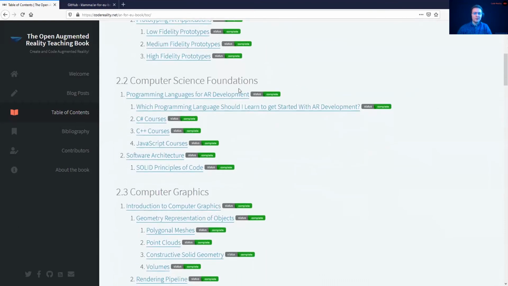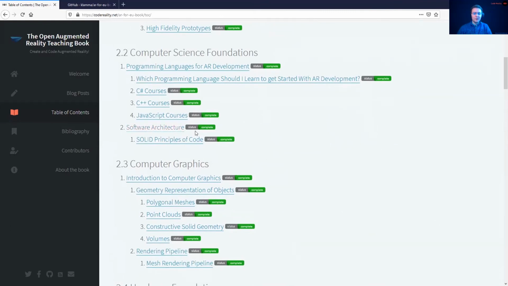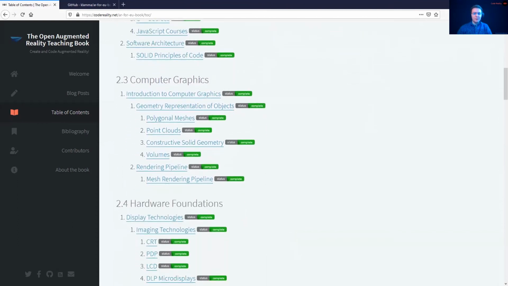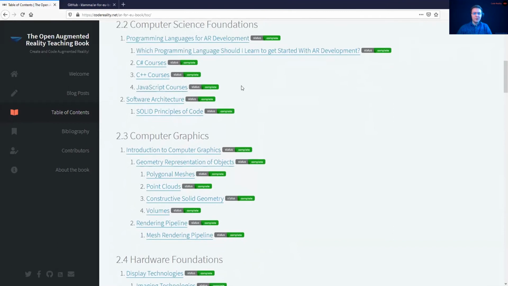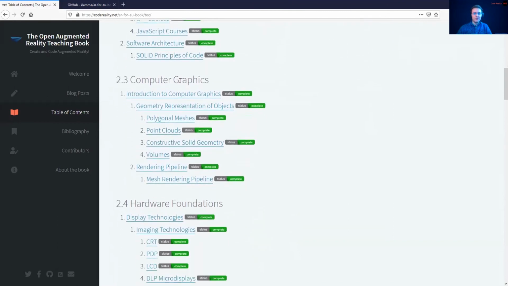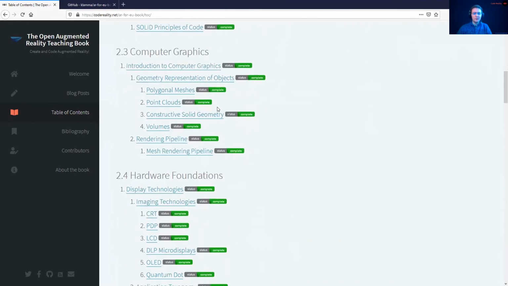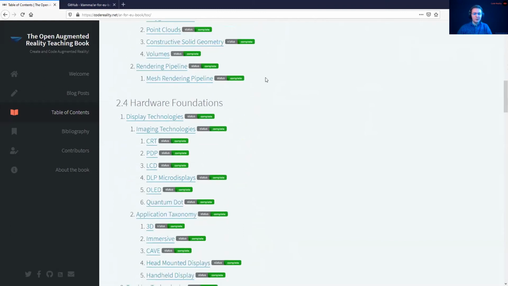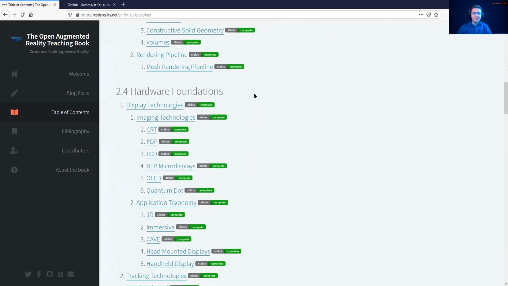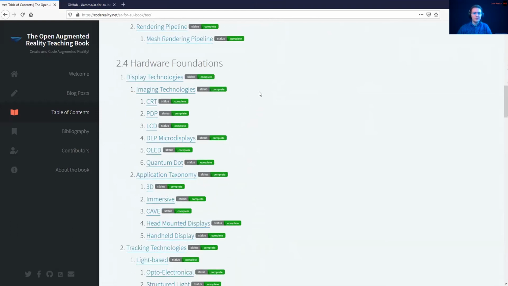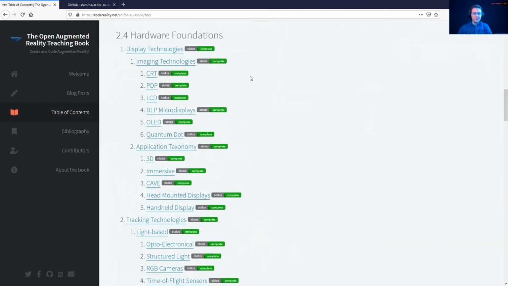After that, there's a section which goes into computer science: which programming languages you would need, and then more advanced topics, for example software architecture, so what to bear in mind for this. We then go more into depth about different topics of computer science, for example computer graphics, going into the details of how 3D objects are represented and how the actual image is created for this virtual content.